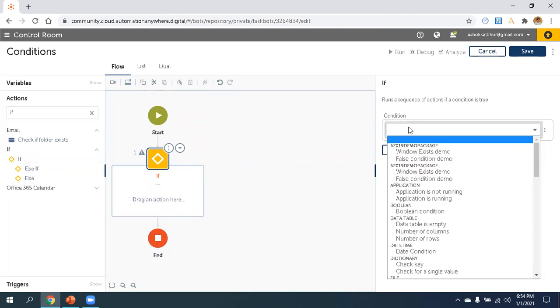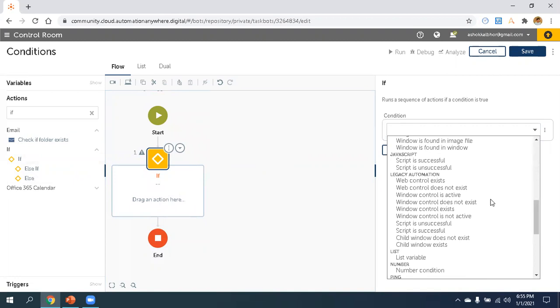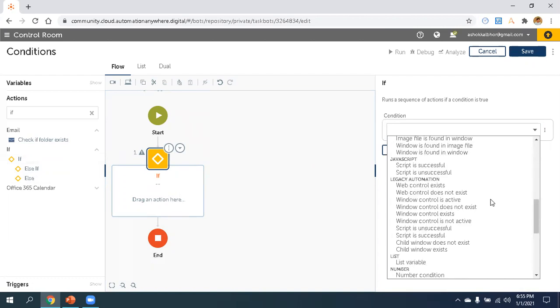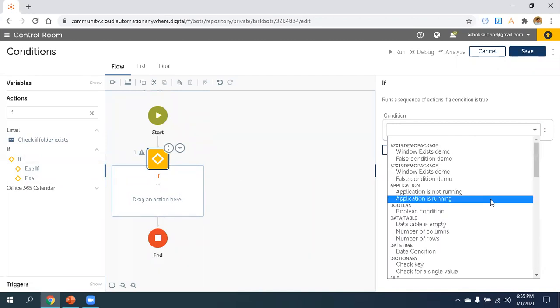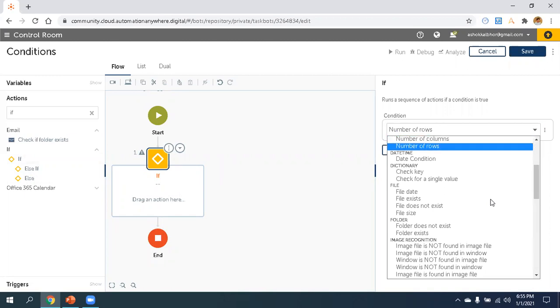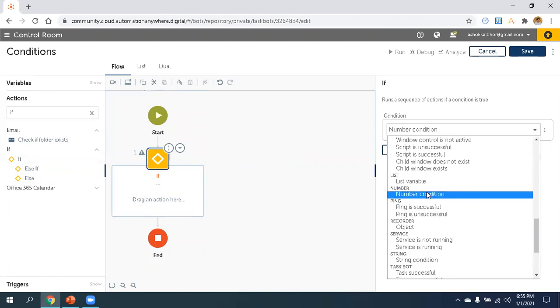Okay, there are a lot of conditions available in the A2019 version, like window exists, application running, boolean, data type, javascript, and all those things. Okay, we'll not get into those complications because it's not really required for this video, and we'll talk about this in some other session. So for this one, what we are going to do is create a number type of condition. Okay, so here you will be able to see under the list, number condition. So just click on that.